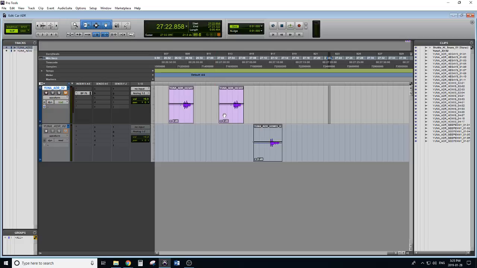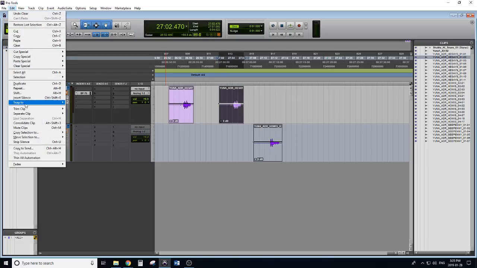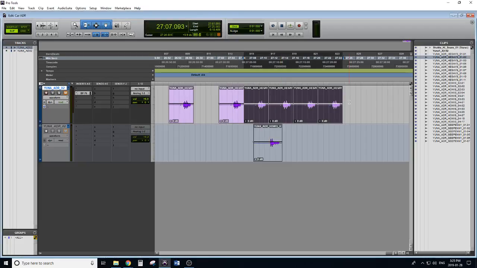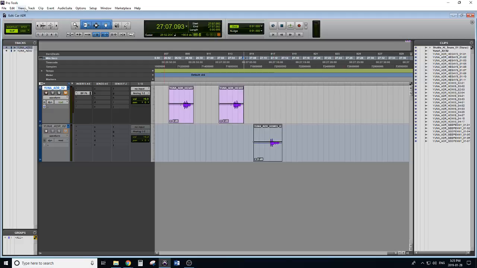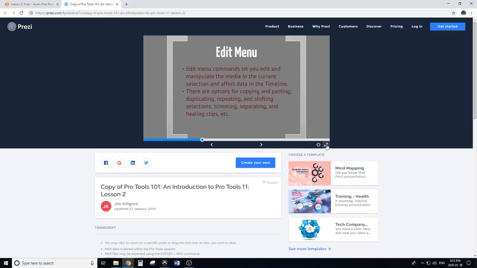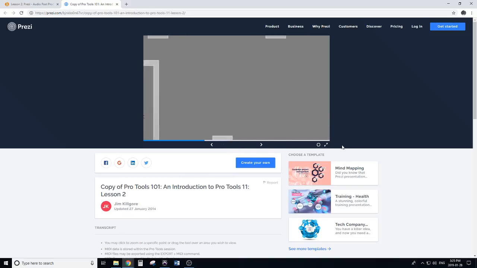Repeat. It's kind of like the same thing. That one's Alt R, or Option R on the Mac. So Alt and R, and this will actually ask you how many times you want to repeat it. So let's repeat that 4 times. And it repeats it 4 times. So that's a good one there. Let's look at the next guy.